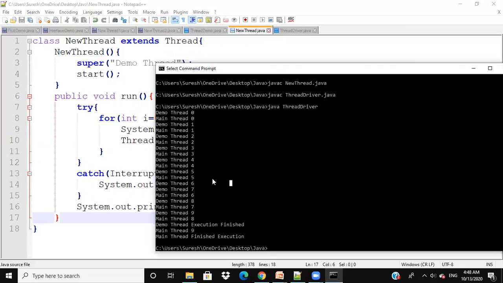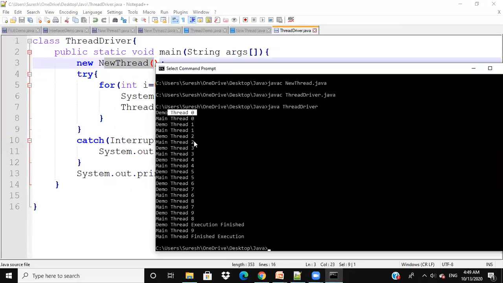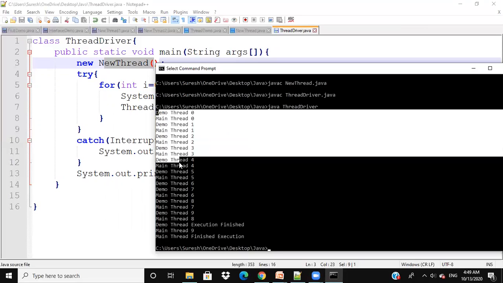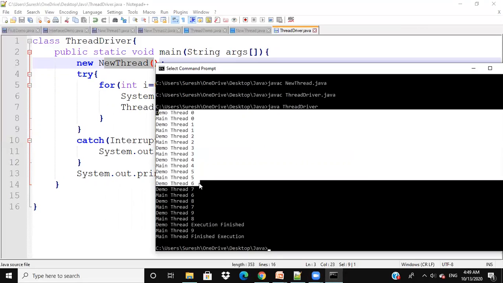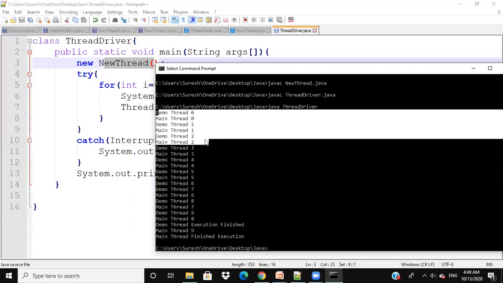Okay, two threads are running parallelly. What I mean to tell is that main thread and demo thread are running parallelly. In the first line, the new thread started its execution. At the same time, parallelly, the main thread started its execution. Both the threads are executing parallelly. We can see demo thread, main thread, demo thread, main thread. Based on the time, it will be decided which statement is being printed here.